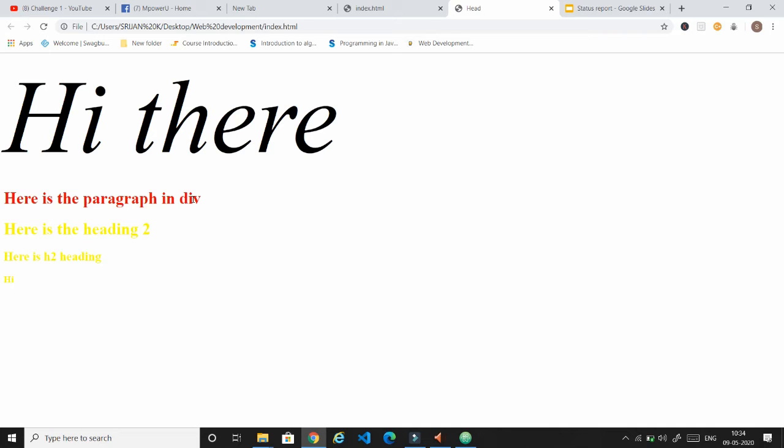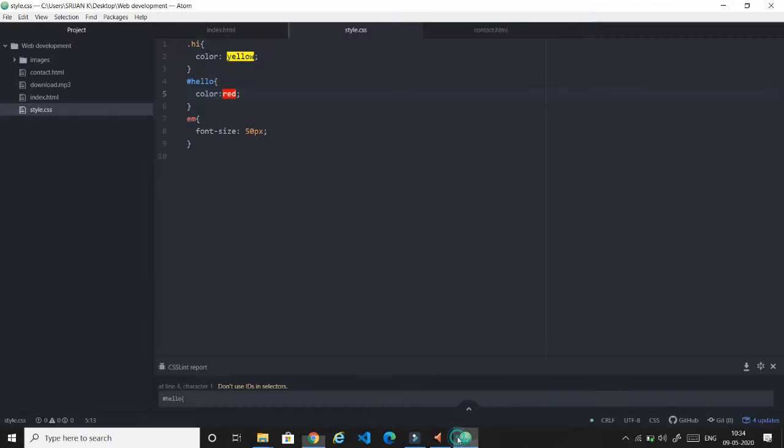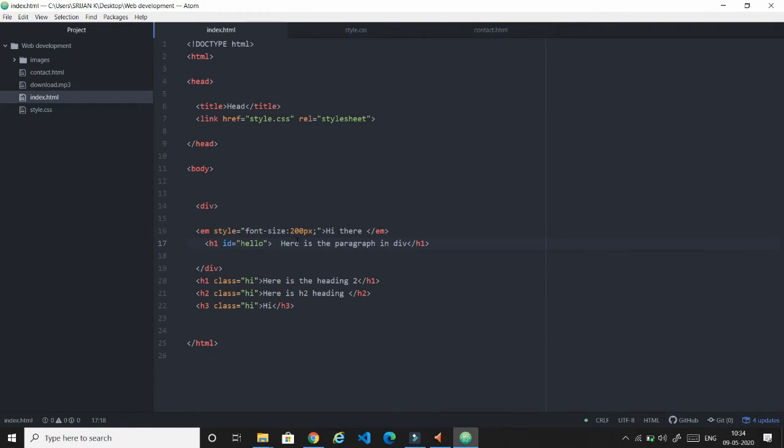As I said, I want only that in red. This one is also h1, this is h2, and this is h3. These have the same property of the color yellow, so they come under class. This h1 comes under id.